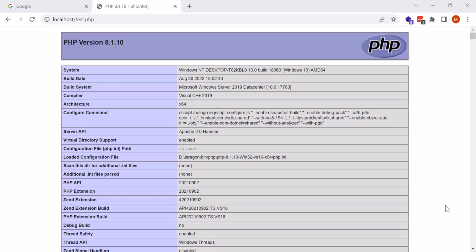Now I will show you how to shift between the PHP versions. In Laragon, PHP 8.1.10 is the version that I have installed and shown you. And this is the localhost test.php. If you refresh, you will see that the PHP version that is running right now in Laragon is PHP 8.1.10.